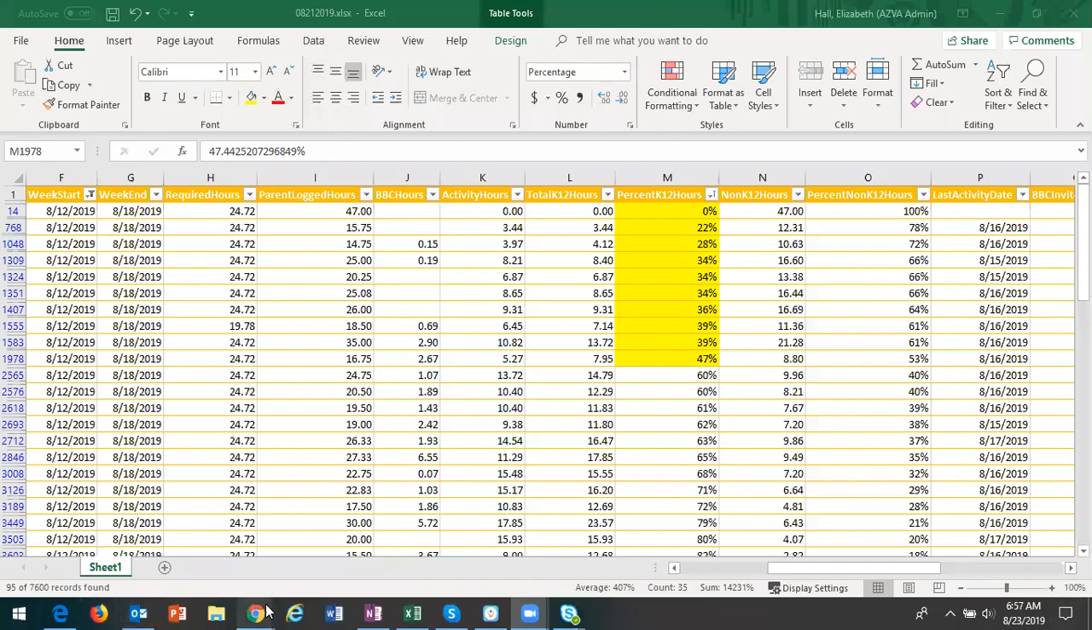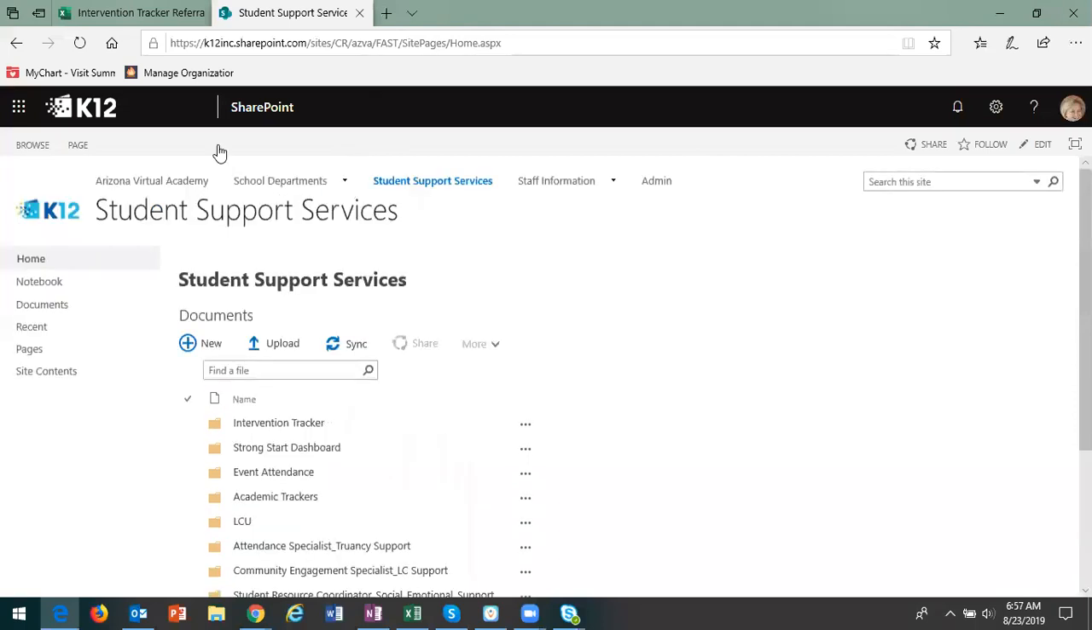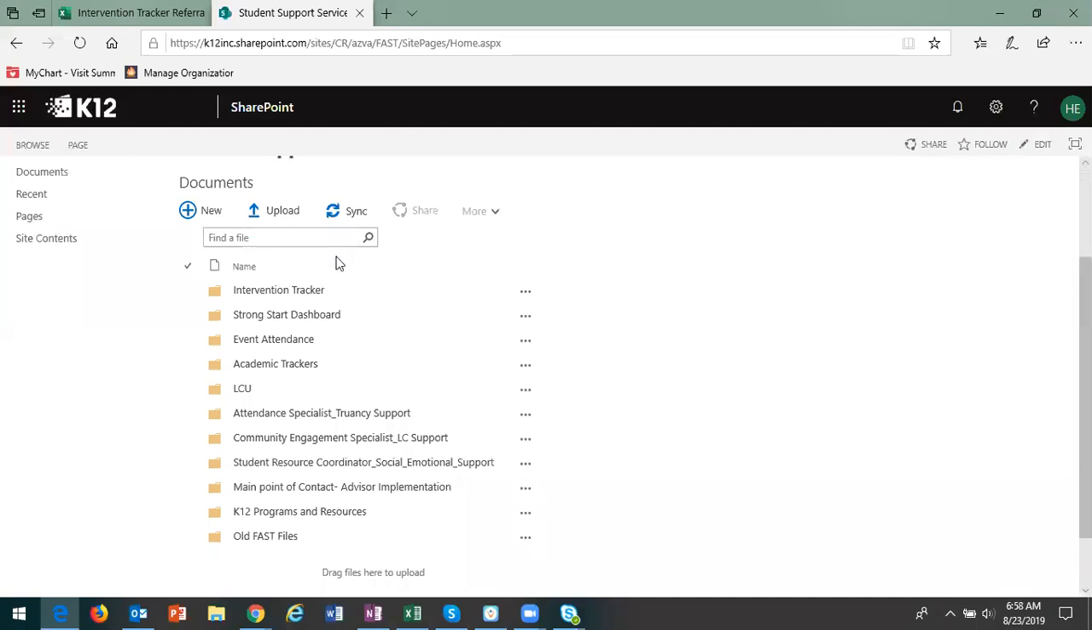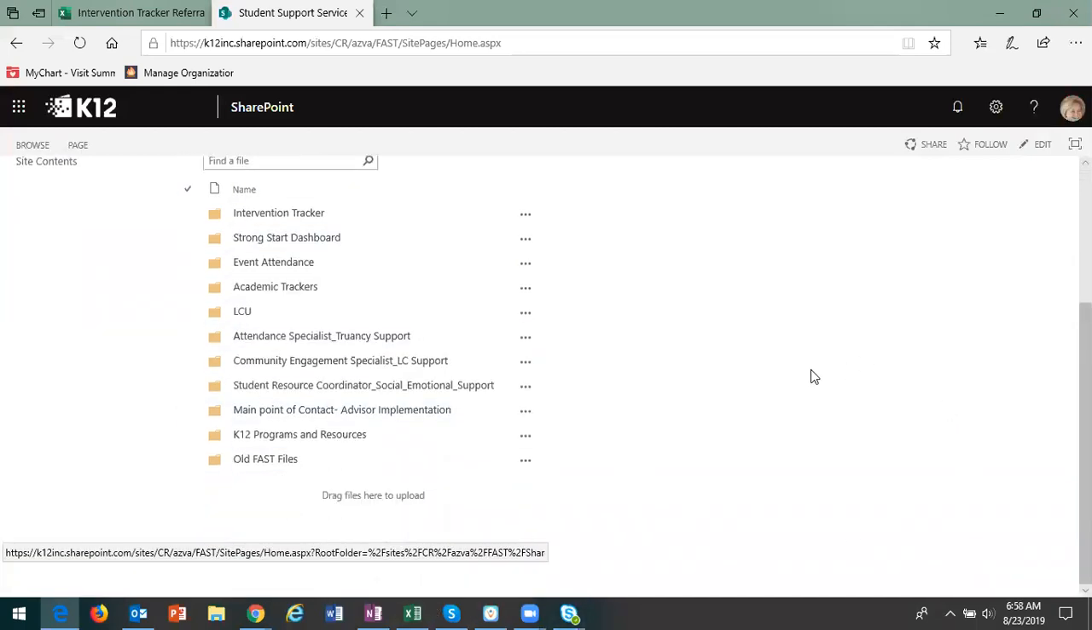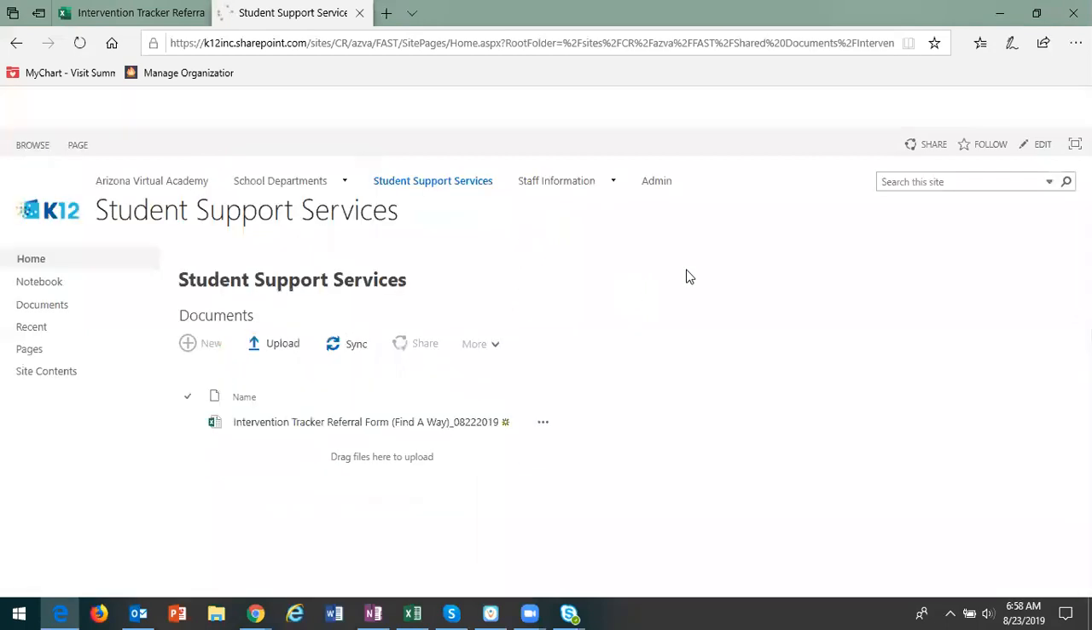First off, I wanted to go into our SharePoint site. So if you go into our main Arizona Virtual Academy SharePoint site, I wanted to show you some things that are up there now for our teams. If you look at Student Support Services, there are several different folders. You're more than welcome to look at what's in here, but I wanted to key in on a couple specific folders. First off, the intervention tracker is now going to be live and available.